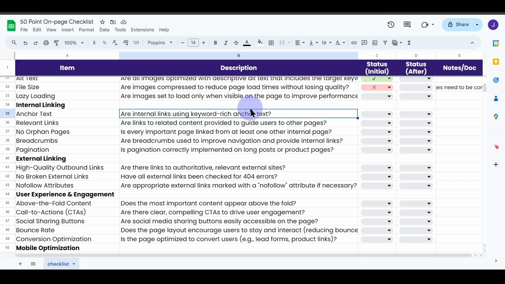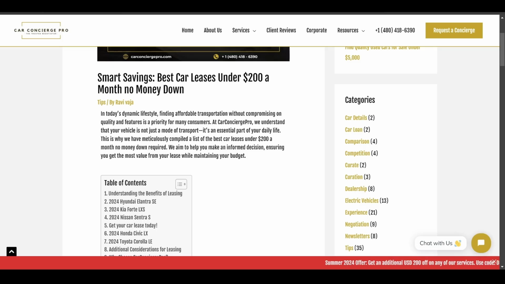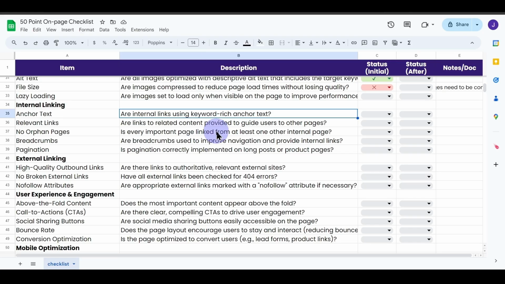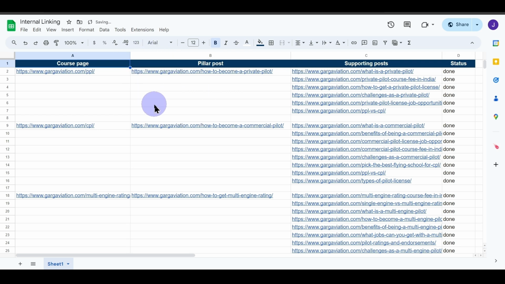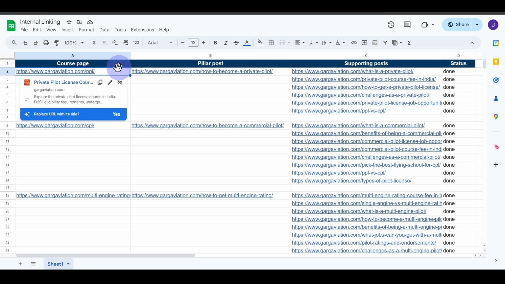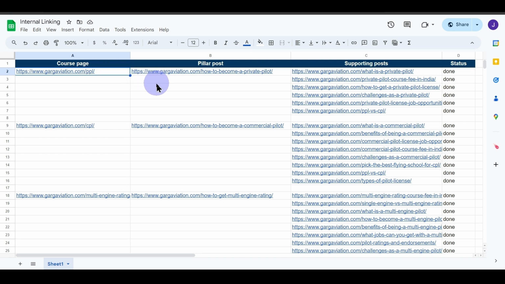Then what I like doing is segregating the pages. This is an example from another website, but I'll show you the work we've done for one of our clients, Garg Aviation. You can see this is the internal linking document for them. The process we followed was, first, we have the course pages, which are essentially the service pages. They are a pilot training academy, and they sell pilot training courses, like private pilot license and commercial pilot license.